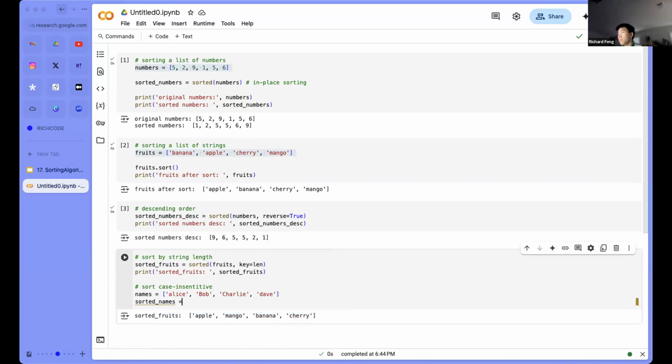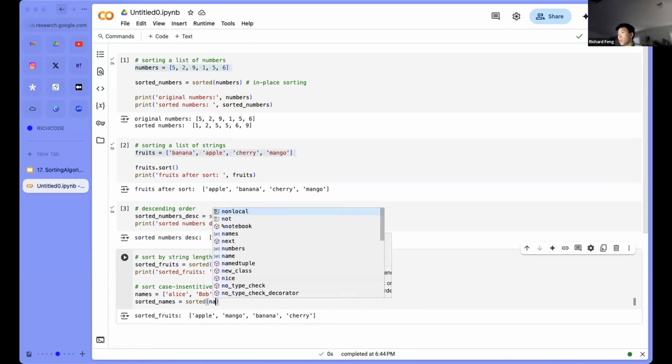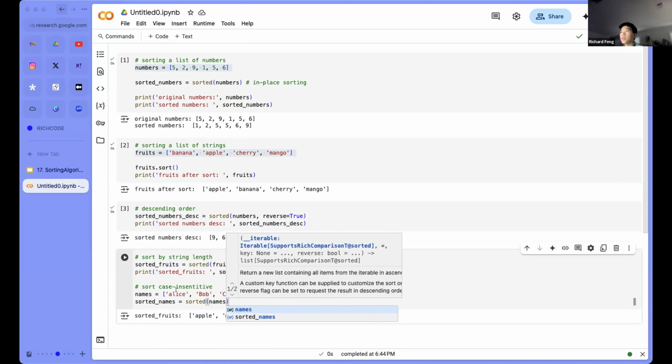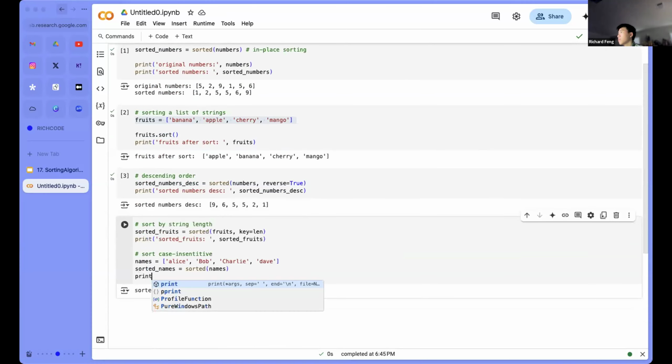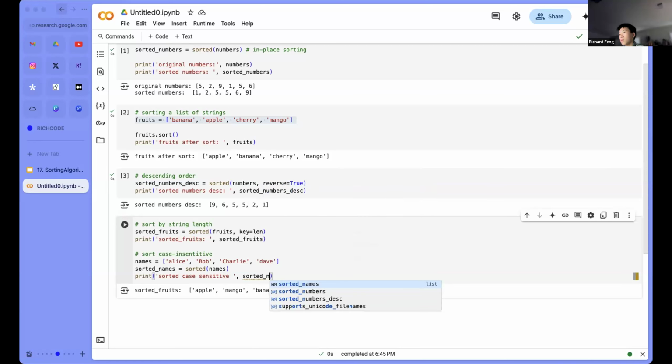Now, if you simply sort it like this, how we did earlier, and print that out, this would be considered case sensitive. So the case will matter here. And what that looks like is even though A comes before B, Bob will still come before Alice because uppercase letters come before lowercase letters.